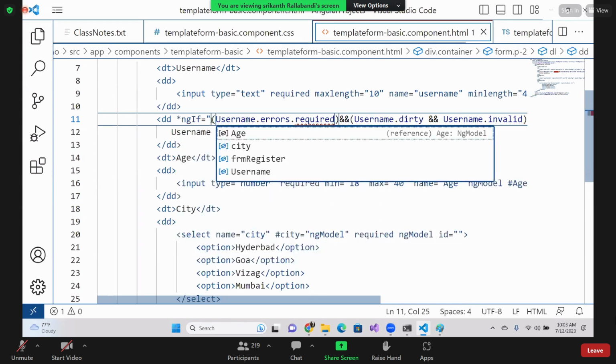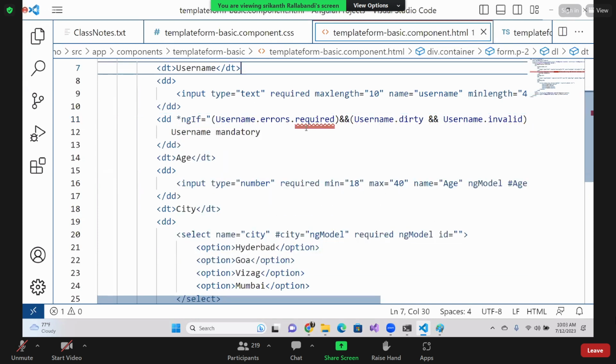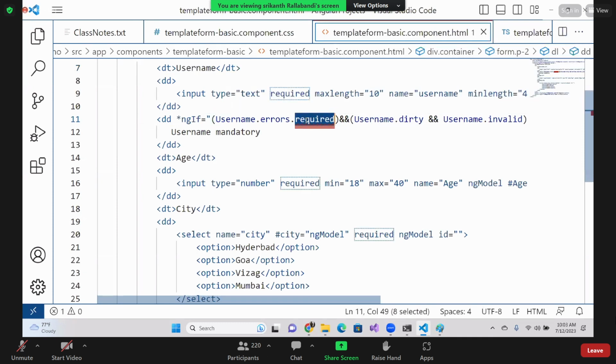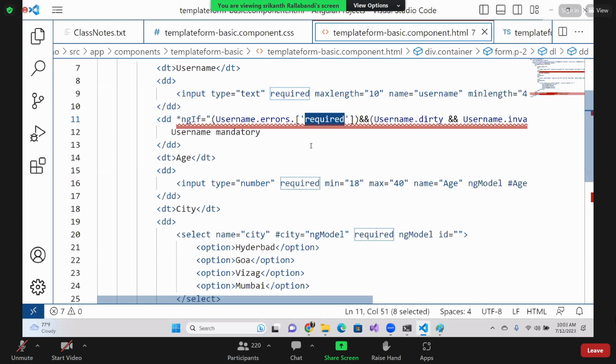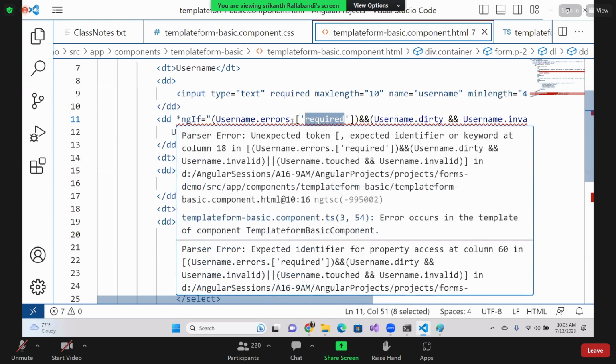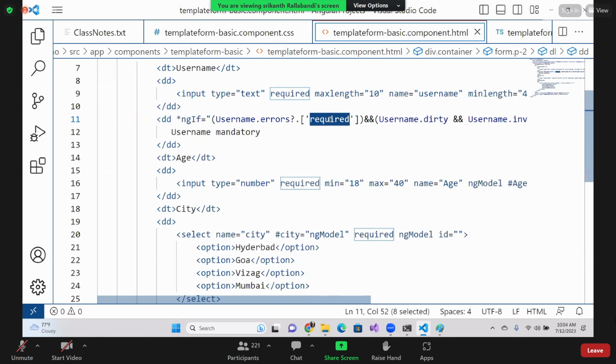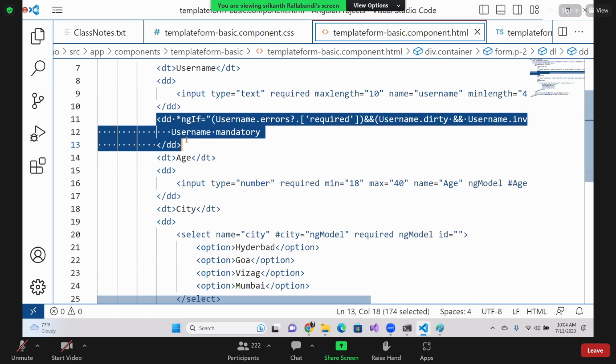Now let's say, just a minute, there is an issue. The property required comes from an index signature, so it must be accessed with brackets. Unexpected token, expected identifier. Okay, now you can see username dot errors of required. When this happens, then only I want to display this message.